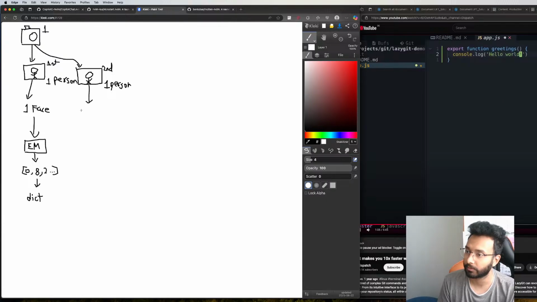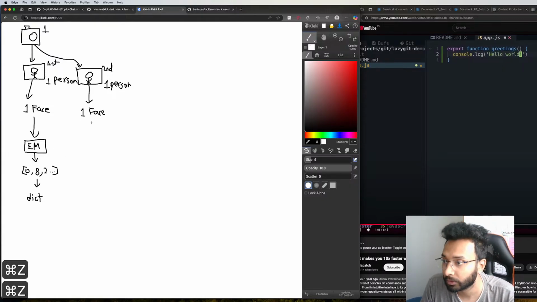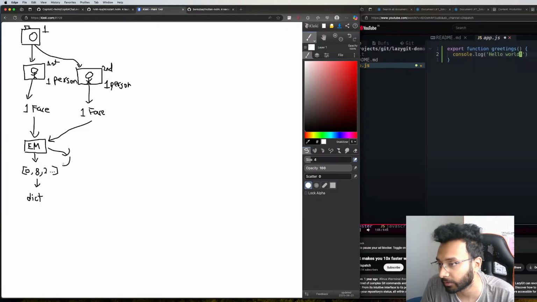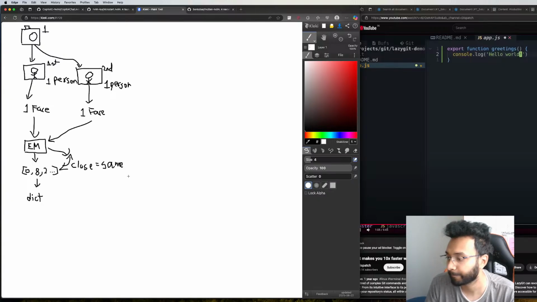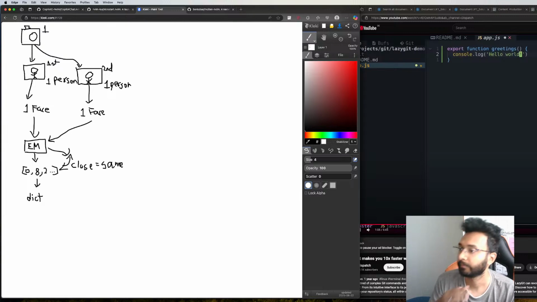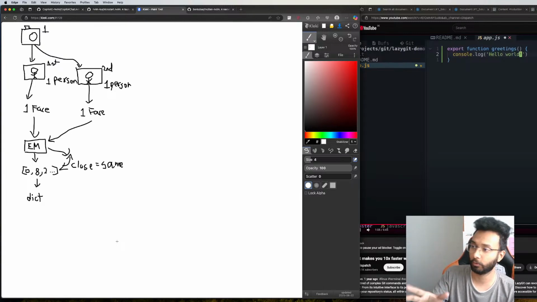Okay, same one face. Now it goes to the embedding model and produces a specific embedding, which is actually close to this. So that's close, equal to, I can say that's the same person. That's all. If that's close, that's the same person.